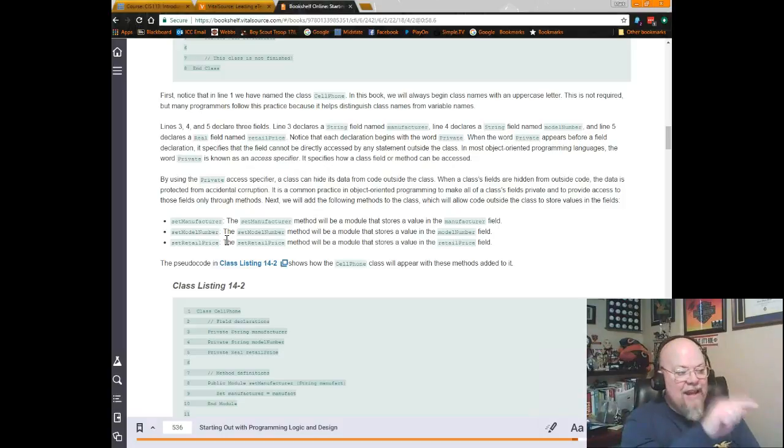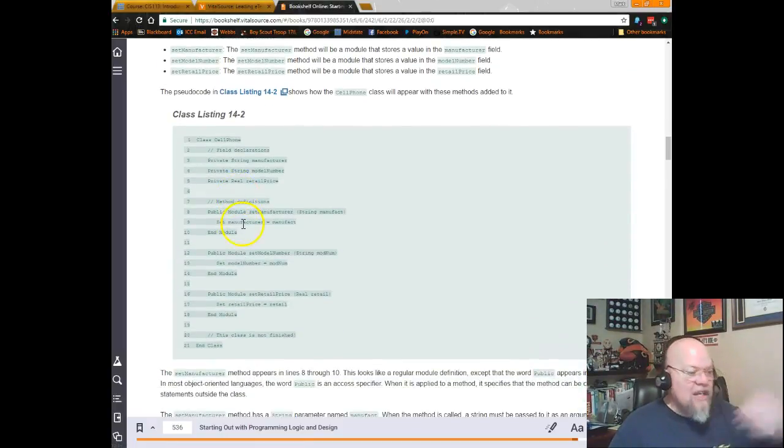Now again, notice that the s in set is lowercase, because methods and instance variables always start with a lowercase. Okay, so setModelNumber, setRetailPrice. Those are methods. Now let's take a look at our class. So here are my instance variables: private string, private real. So there are 3 instance variables to this class.